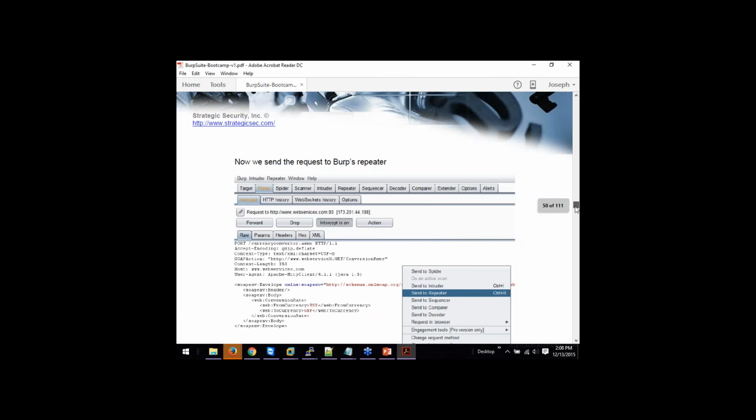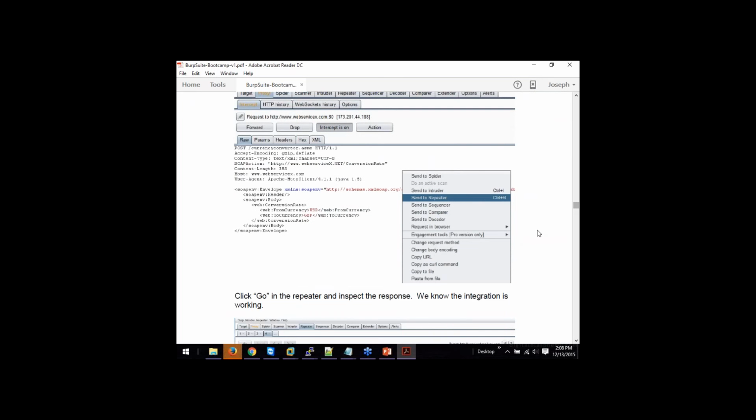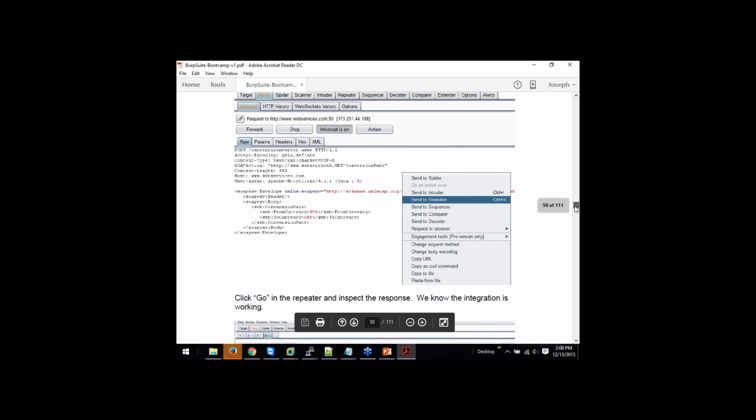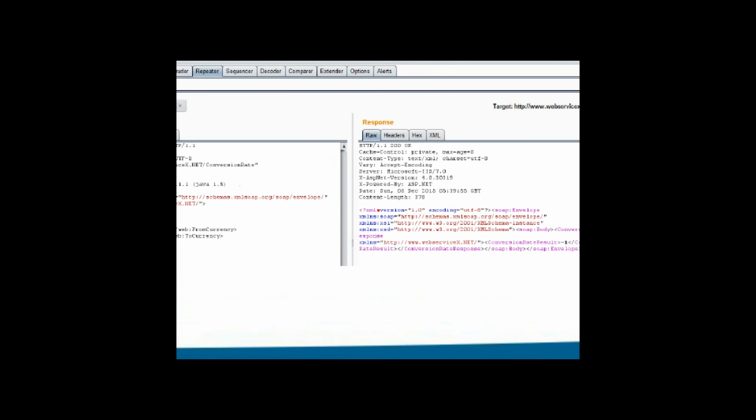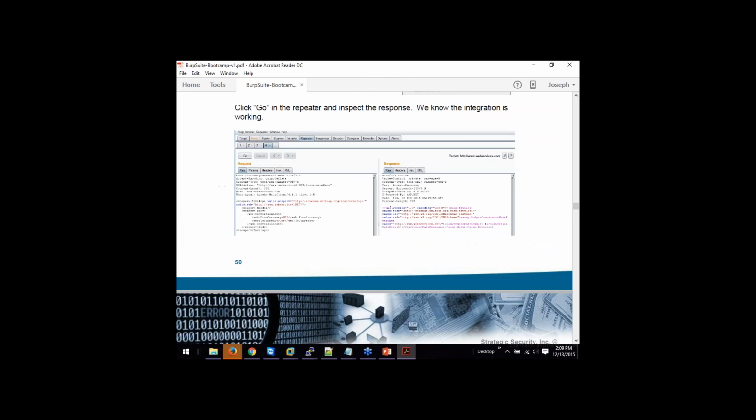Now, you can right-click and you can send it to Repeater, right? So we right-click on it, we send it to Repeater. Now it says click go in the Repeater and inspect the response, right? And now you can step through it and you can see that it's actually working. You see that 200 response from the server, right? And you see that XML data come back, so you know that it's working.